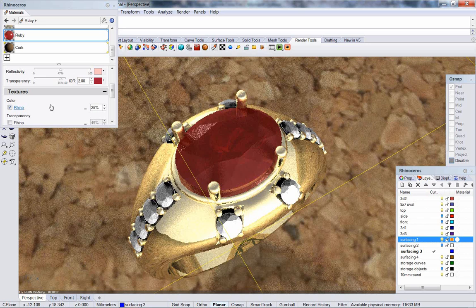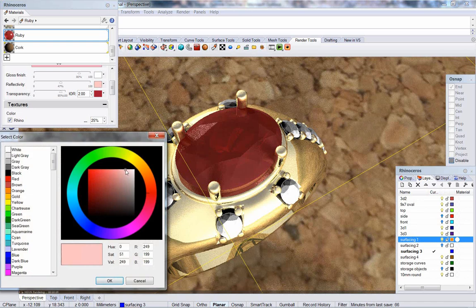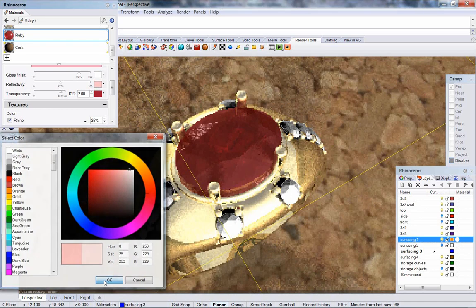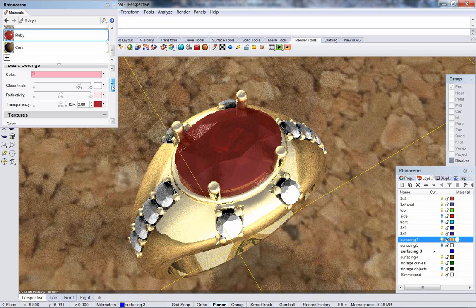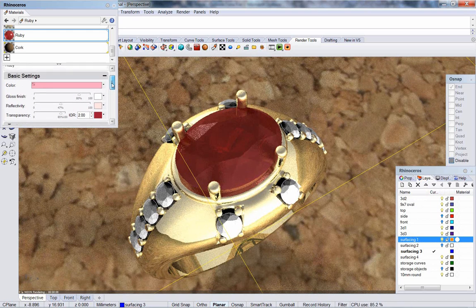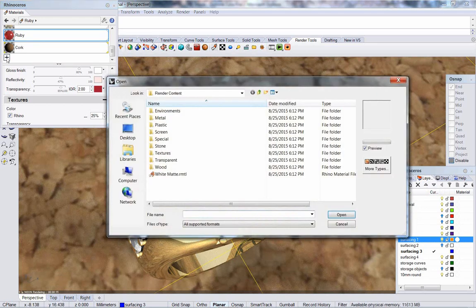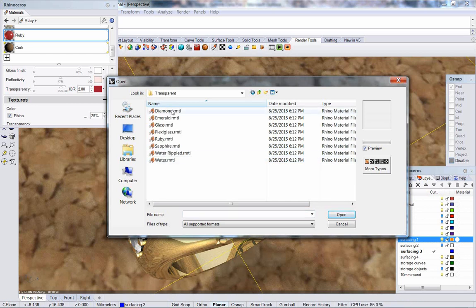Alright, I'm going to let that stand. I would like to take the reflectivity back to white, or very nearly white. Yeah, gonna call that good for now. Alright, diamonds. Transparent, diamond.